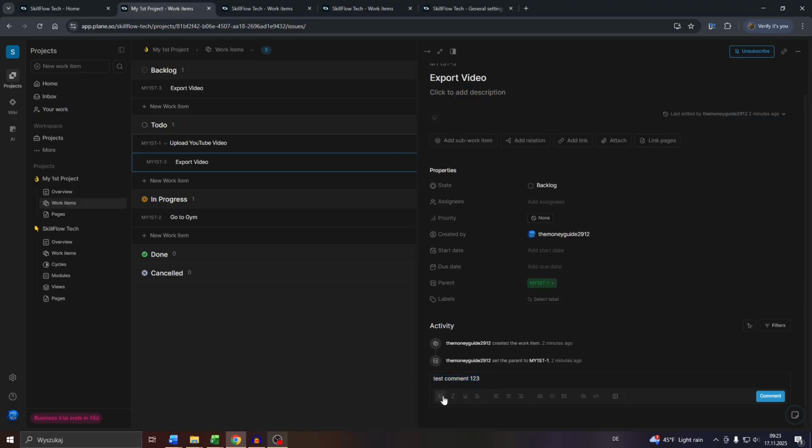You may also customize it by applying bold letters, italic letters, underline. You may change the alignment. You may also add bulleted lists or numbered lists, add quotes, embed codes, and so on and so forth, attach images, and after that click into this button to leave your comment, and that's it.